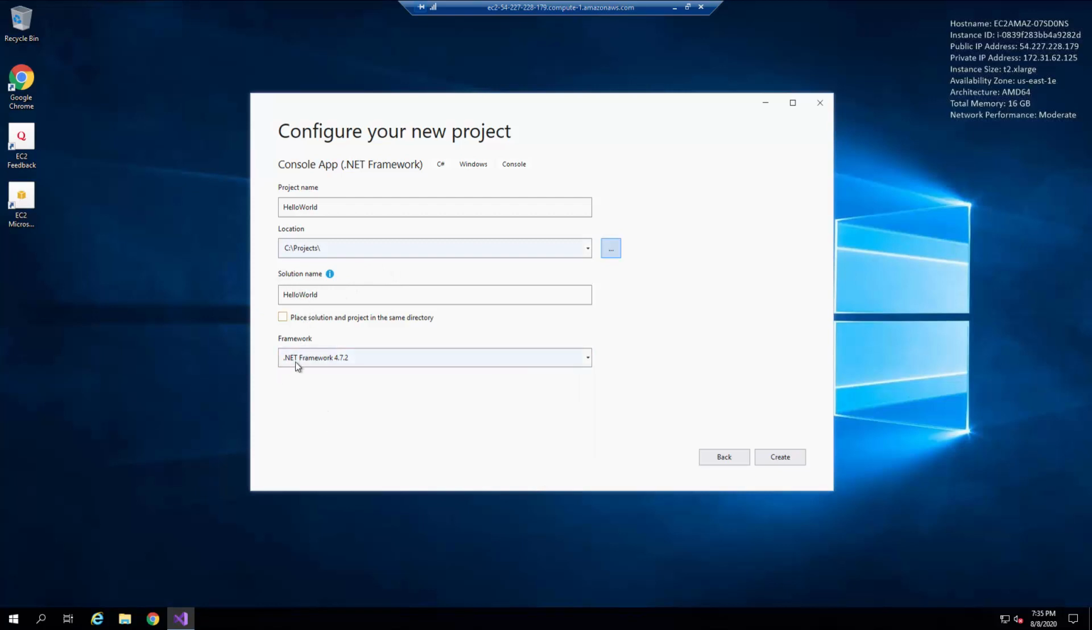All right, so a solution name, and we're going to choose 4.7.2. 4.7.2 is the latest version of .NET at the time of the recording of this video. So we'll just choose that one and click Create.